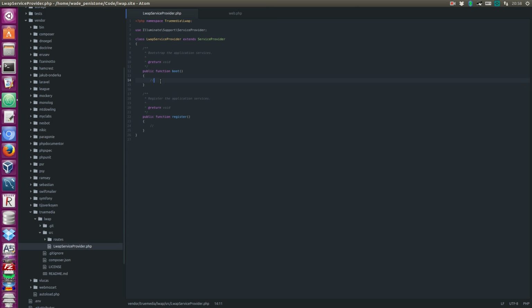So jumping back into the provider, in order to use this routes file, we need to basically use a Laravel function to point the system to use it. So this will be done through the boot method, and this method is just called loadRoutesFrom. So you just do this loadRoutesFrom, and then you basically pass it the path to the routes file that you're going to use.